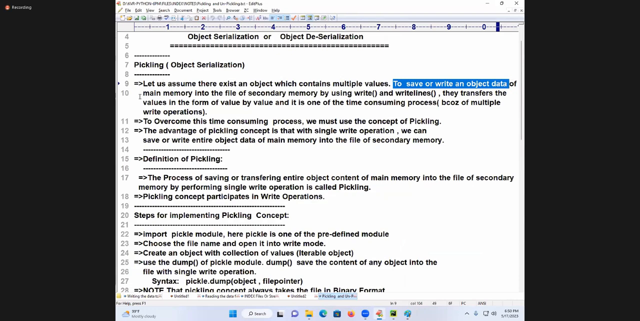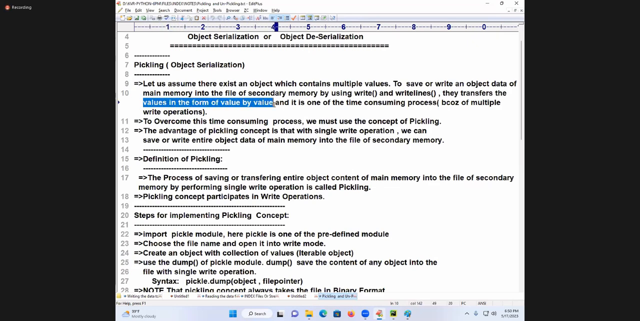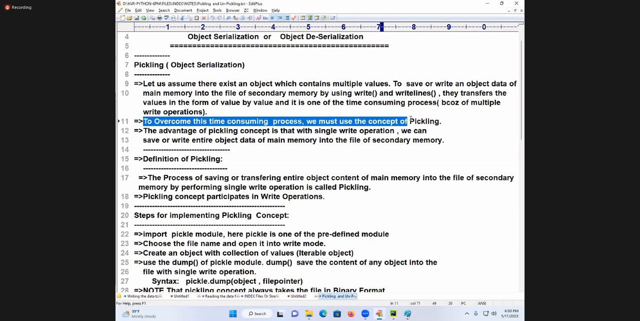To save or write an object's data from main memory into a file in secondary memory by using write and writelines, they transfer the values value by value, and it is a time consuming process because of multiple write operations. To overcome this time consuming process, we must use the concept of pickling.